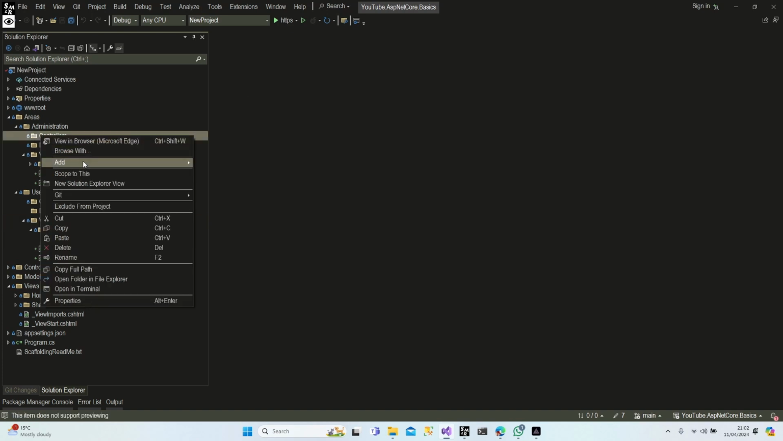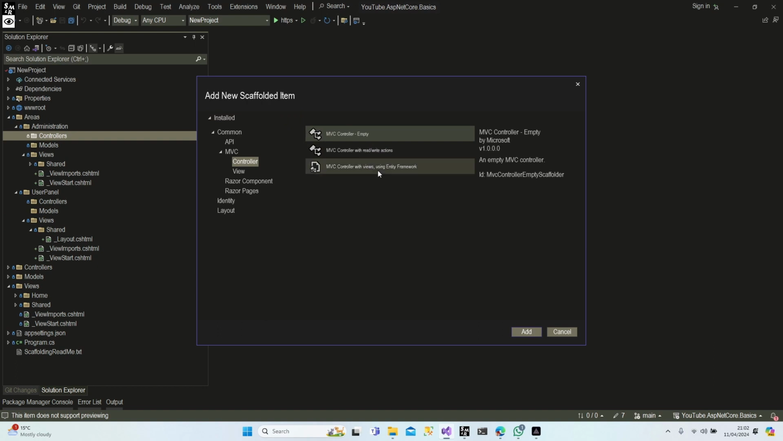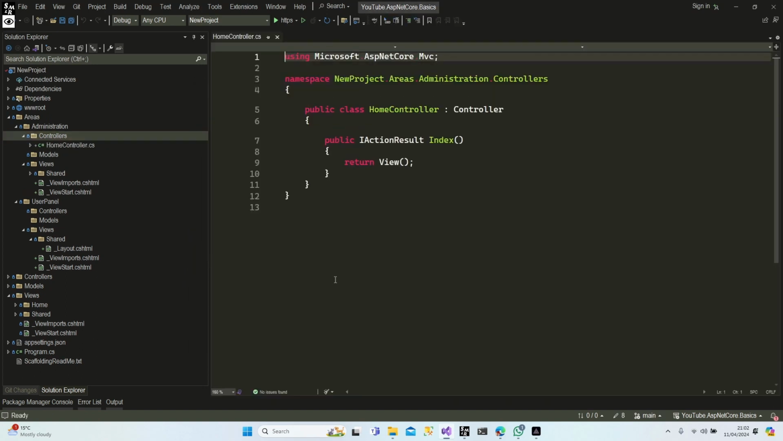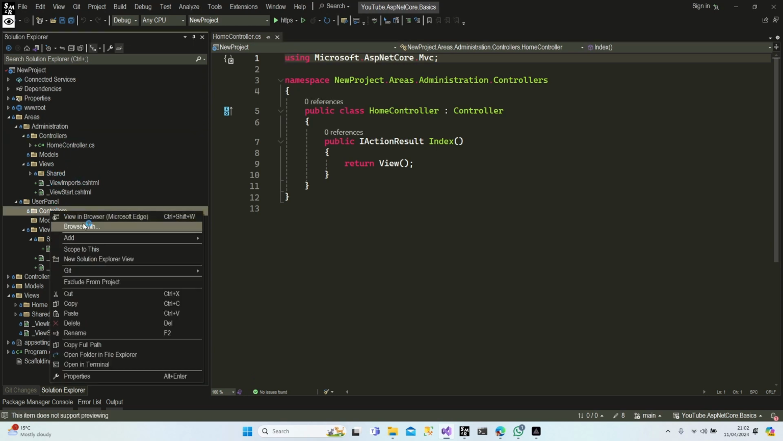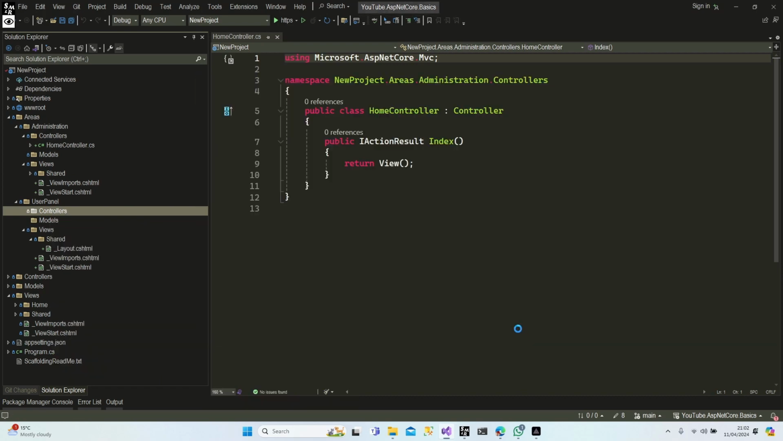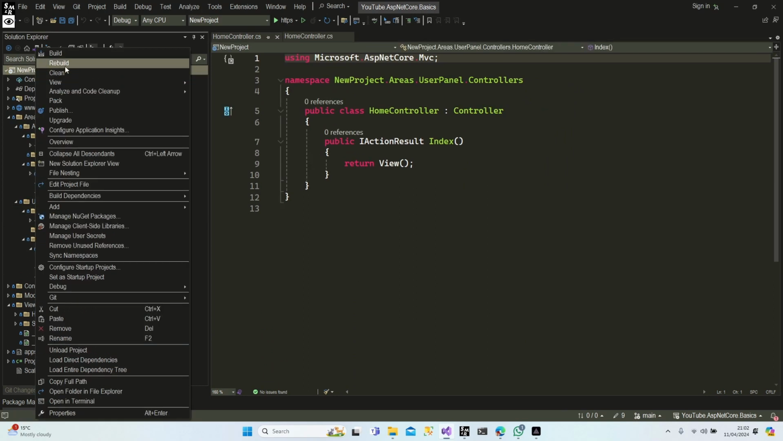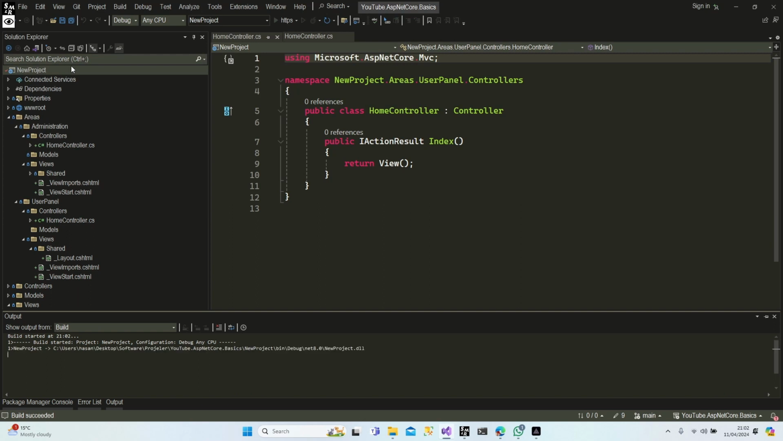Let's create a controller now. I'm going to create a controller for administration. Let's create an MVC empty controller. Let's make it a home controller. Perfect. I'm going to create another one here for user panel. Add controller, and this is going to be a home controller as well. All right, let's build our project. Perfect, there is no failure. Let's run the application and see our main area and sub areas.